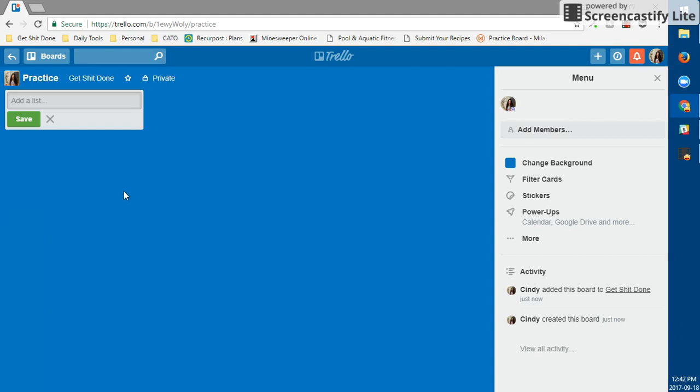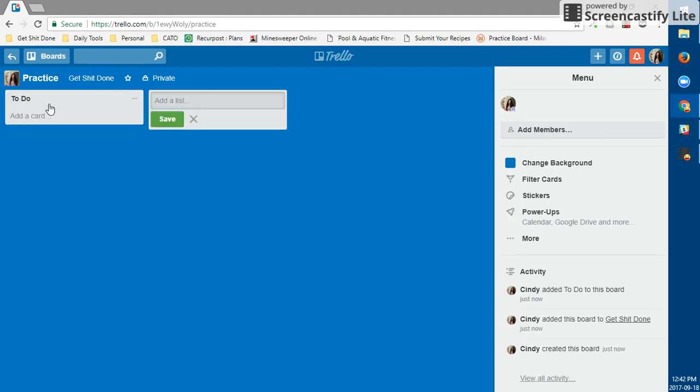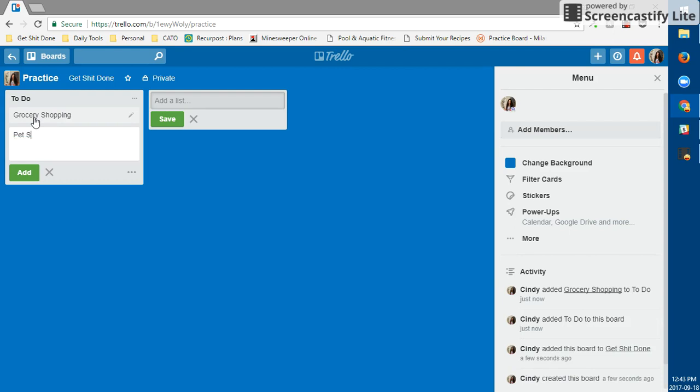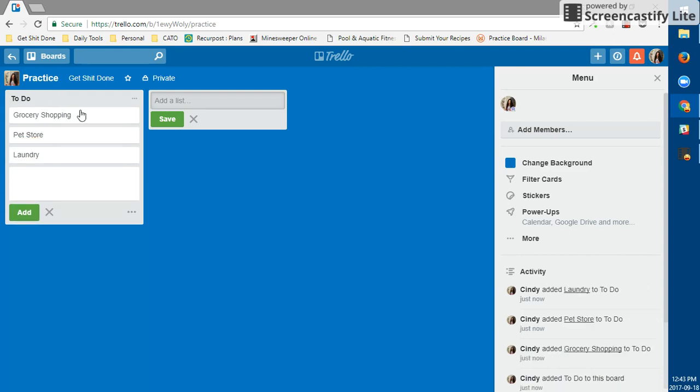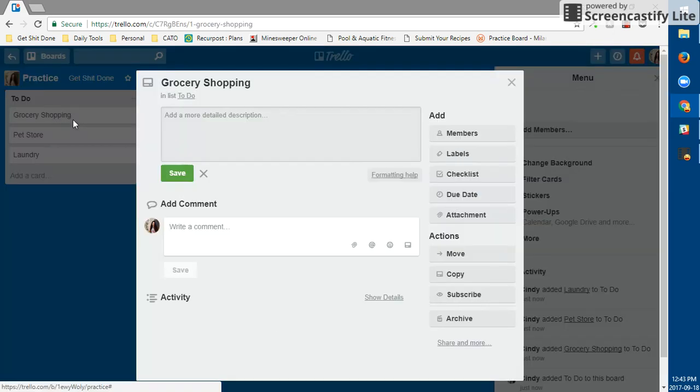Once you've got this open, you can do several different things. So first of all, you've created a new board. Then you want to add a list. So let's do a to-do list. And you'll add different cards to these lists. So we'll say we're going to do some grocery shopping today. We've got to go to the pet store and we need to do laundry. And obviously this is not what you're going to be doing if you're running a business, but you can do your personal task list with this as well.